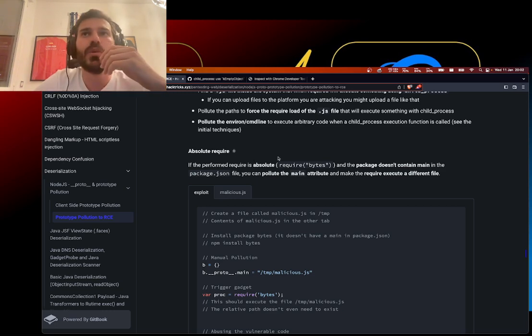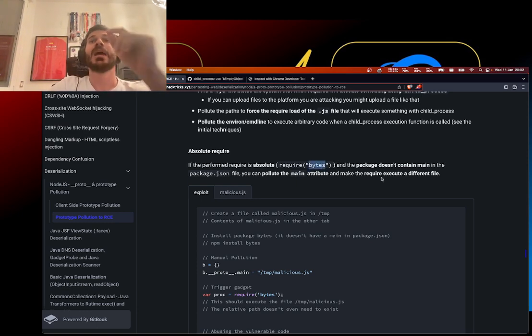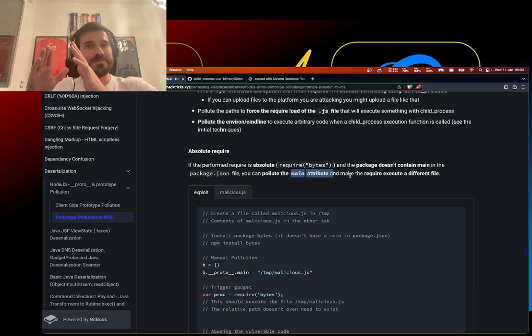So if we have an absolute require, like require bytes, and the package.json, every library in JavaScript, in Node, is going to have this file called package.json. If this package doesn't contain a main value, you should find a main key with some value inside the JSON. If it doesn't contain it, you could abuse the prototype pollution to pollute that main attribute and make it indicate a different path that it will be loaded.